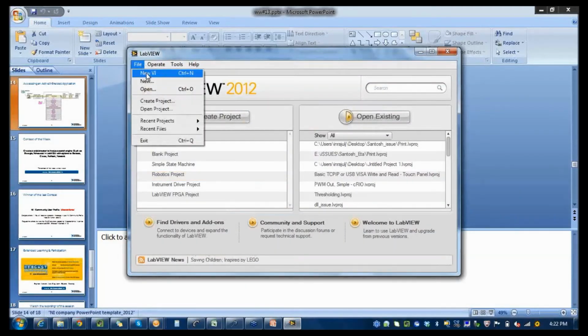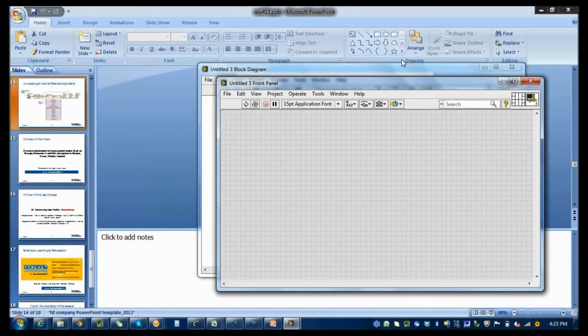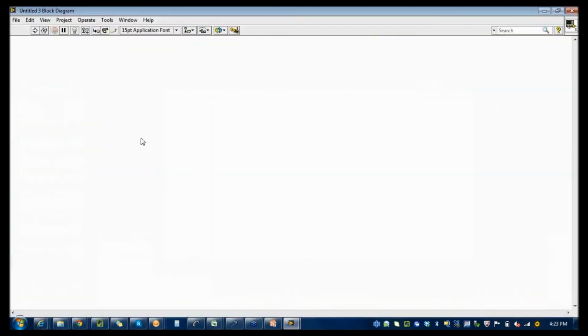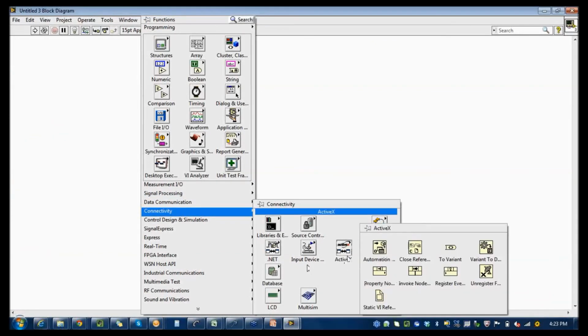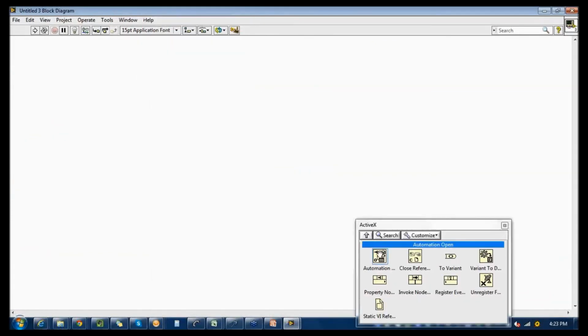So I'll again open the new VI. For the ease, over here we have the ActiveX palette. I'll place the immediate blocks. We have an automation open. We have the close reference. In between I'll have the property nodes and invoke nodes.